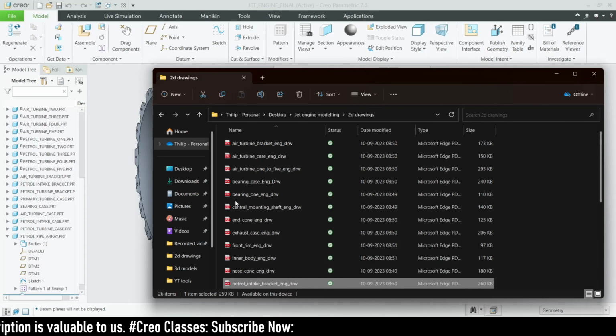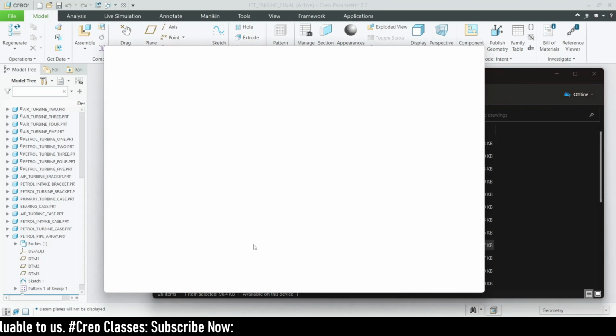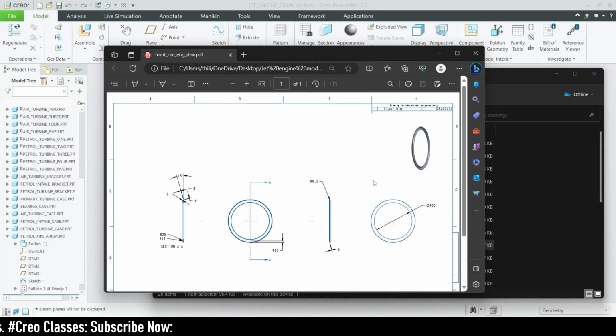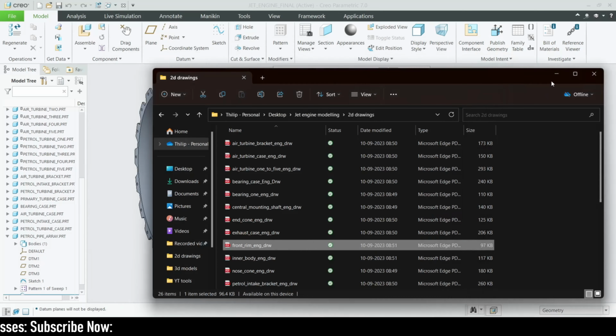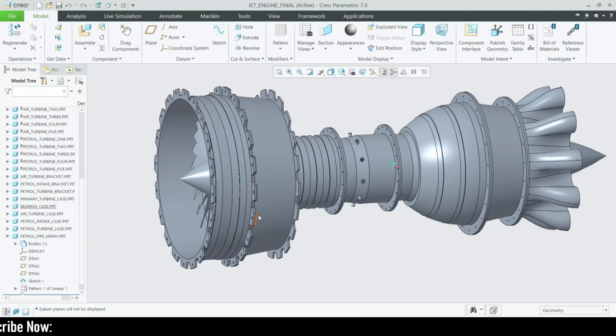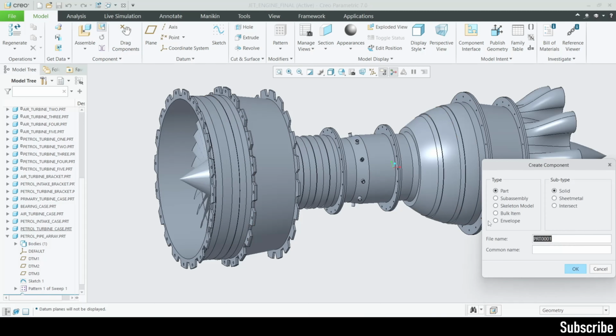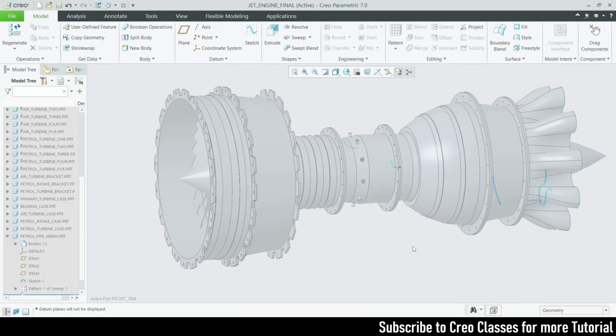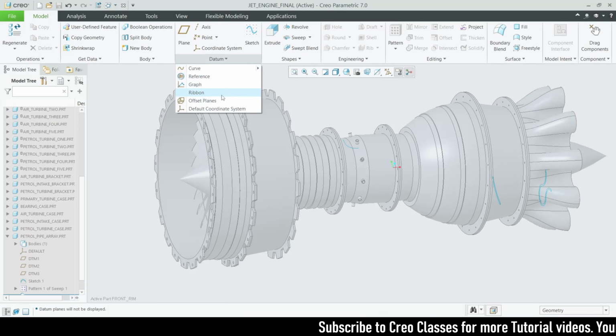A front trim. Okay, so this is very simple. For that we can create this in the assembly itself. I'm going to rename it as front rim. Okay, create features. Okay, let's go for the offset planes.